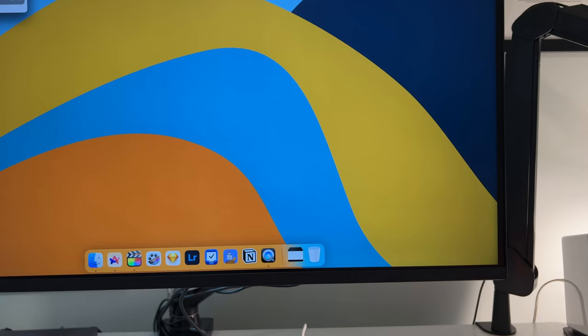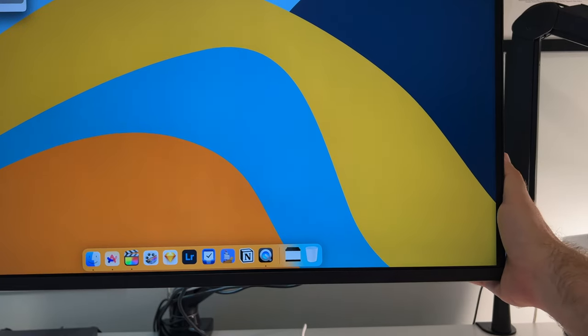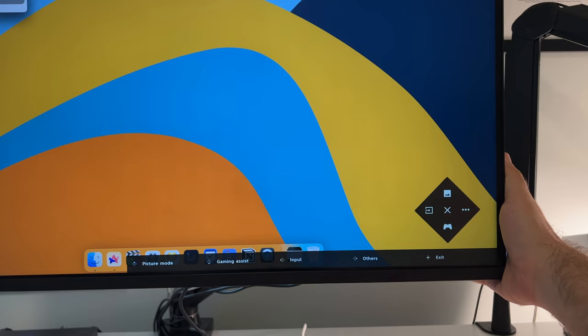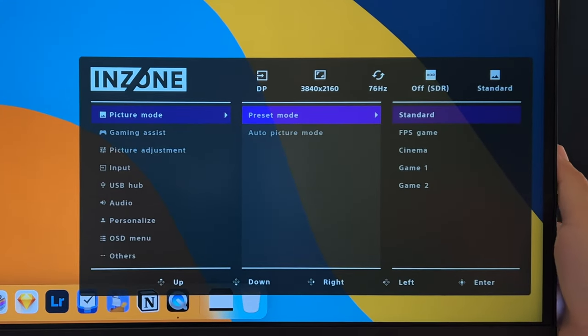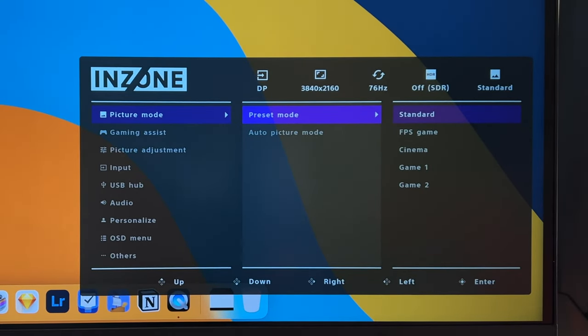And then if you want to change the settings of the monitor some more, you can go into this little nubbin, just press it in on the back, and then you can go into the settings. These are available in a Windows app as well, but I'm doing it on the Mac, so I'm just going to do it through this menu. And yeah, this is what you can set.